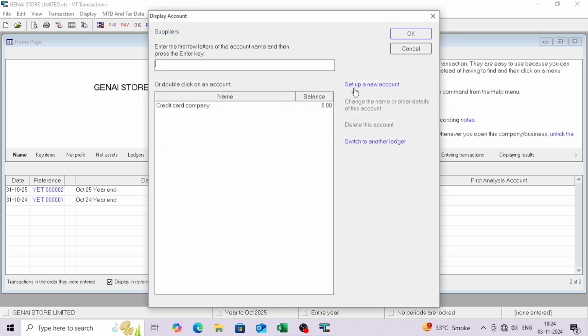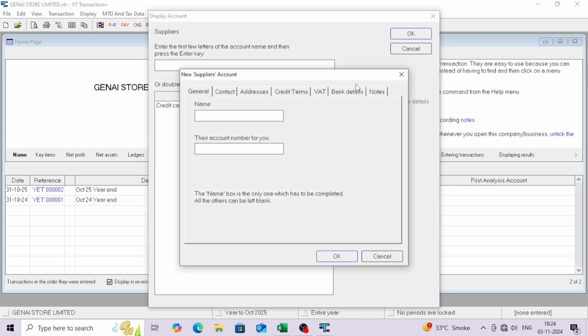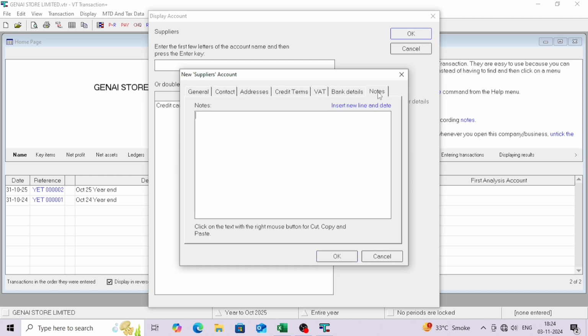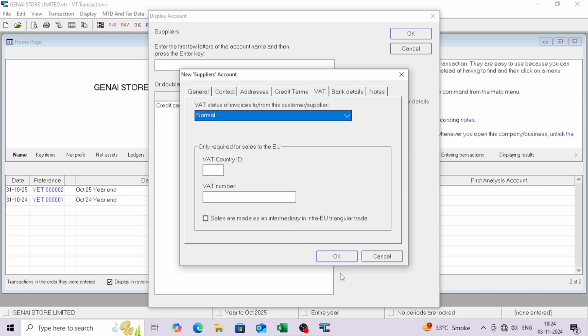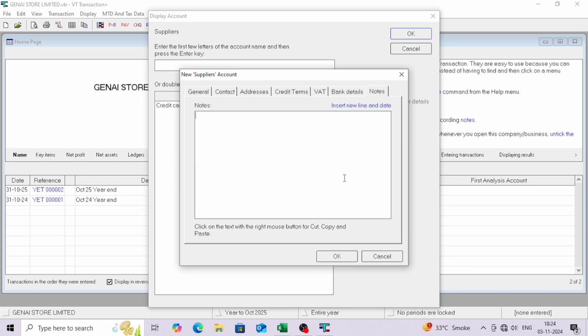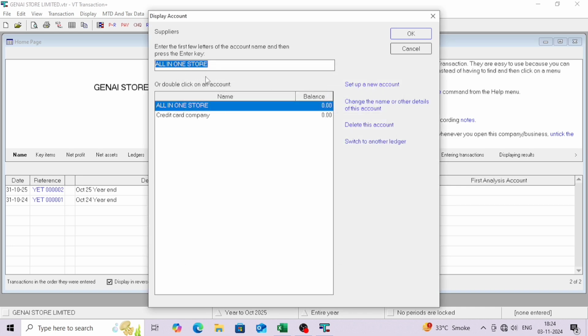You have to just click here and set up a new account. So All in One Store Limited is the name of my supplier, and from these options you can enter the basic details of that particular supplier. Fine. So this one is the first option to create a supplier. Okay, so our supplier has been created, you can see here.